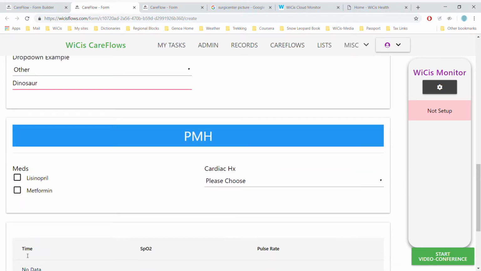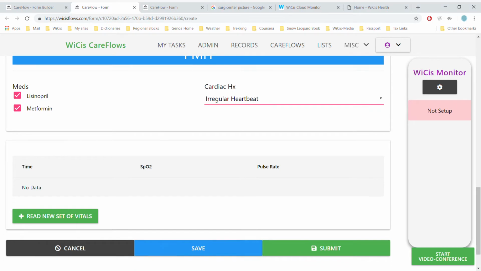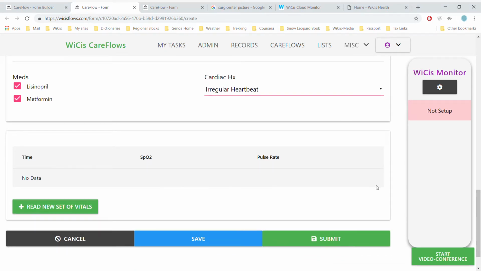Past medical history. We had 2 medications that were checkboxes for medications, and in this case I had my cardiac history, the list of diagnoses. Okay, let's set up our monitor now.